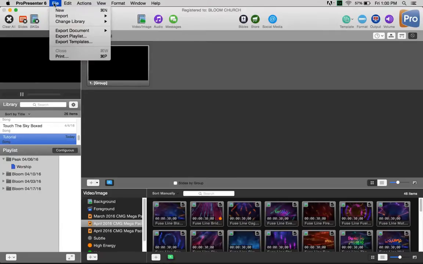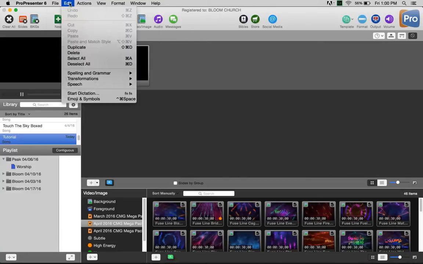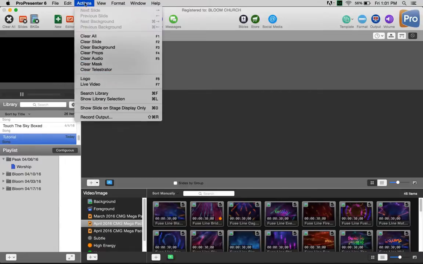Next is File. We've got our New. If we hit New, this will open an option to do a new presentation. We've got our import, our export, our changing library. We can also print. The next thing is the Edit menu. These are basic edit functions here: undo, redo, cut, copy, paste, duplicate, delete, select all, these sorts of things. We'll also talk about transformations at some point, making everything uppercase, because that's the way we do things here.